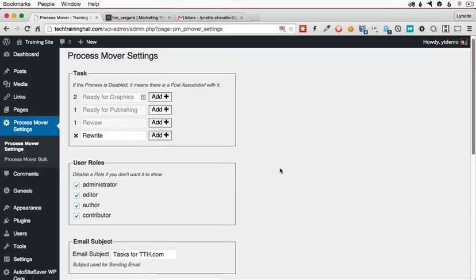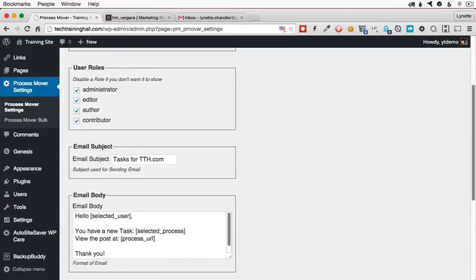The next thing here you will see are user roles. So these are the different roles that are available for you to notify. Usually you would want to keep them as default. That's perfectly fine.